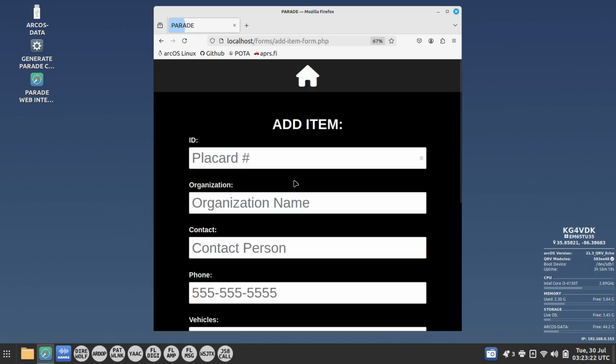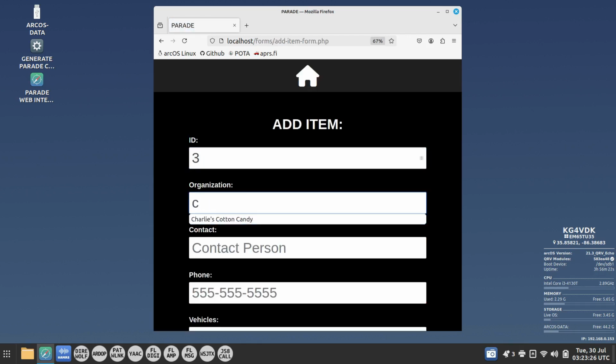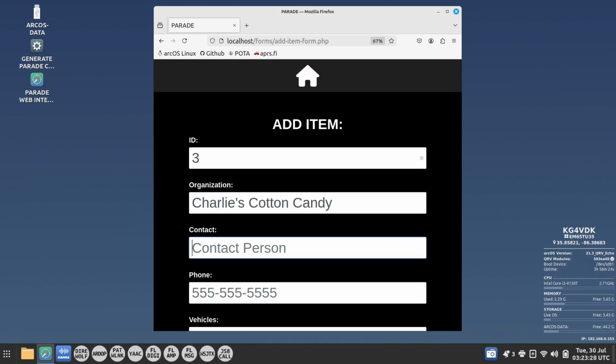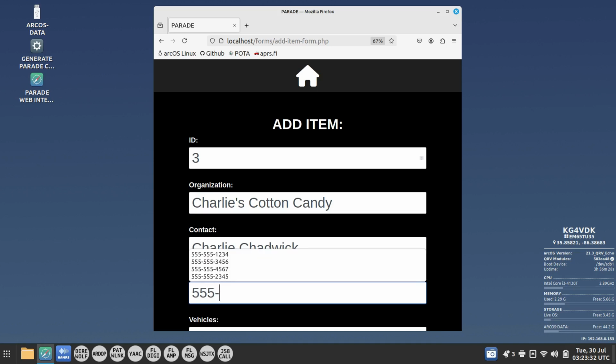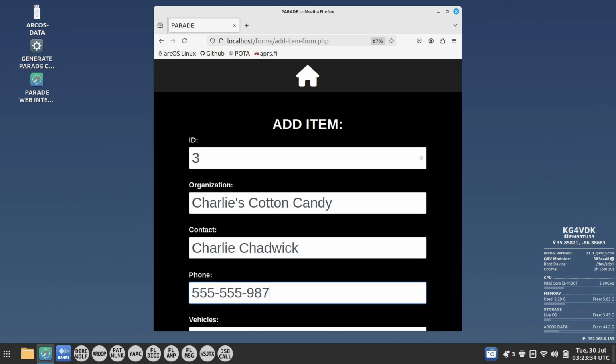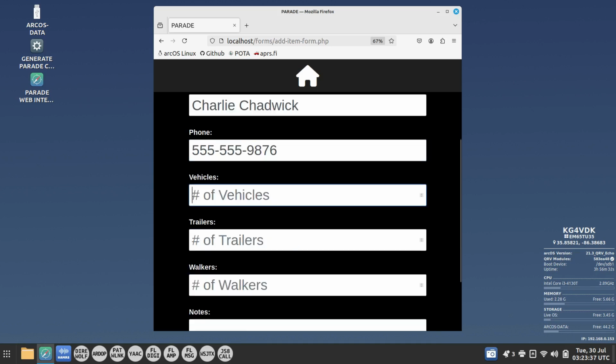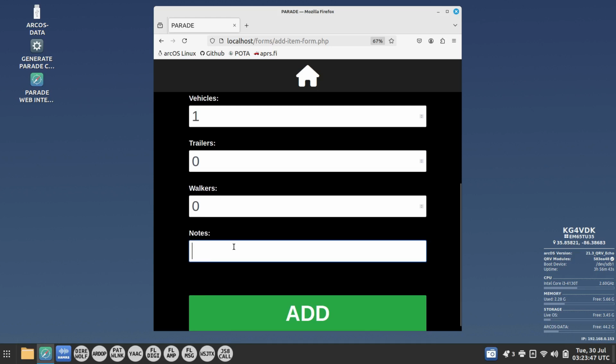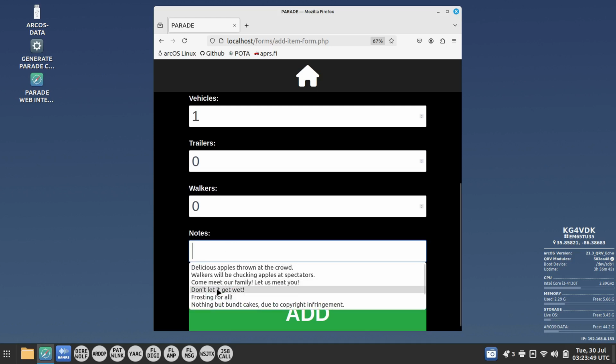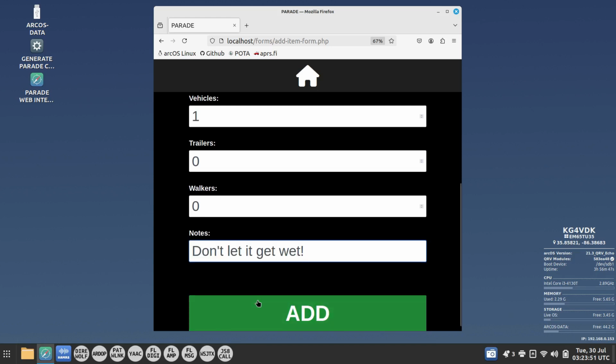And then we'll add, let's see, a third one. Let's do Charlie's cotton candy. And we'll do one vehicle and no trailers for his cotton candy, and it's just him. He just wanted to be in the parade showing off his business. So don't let that cotton candy get wet.